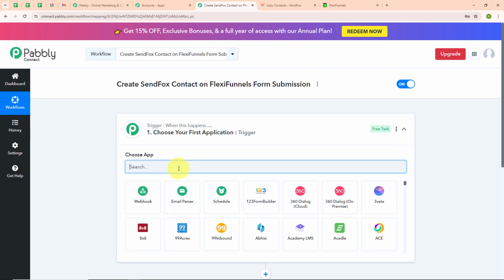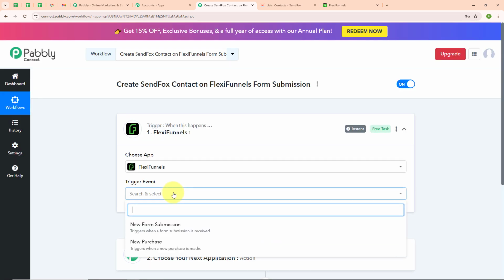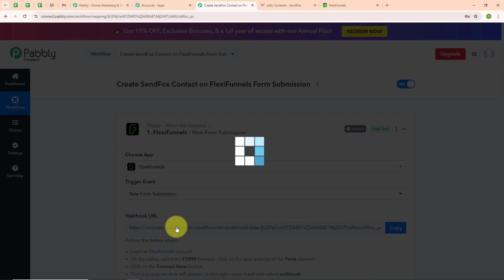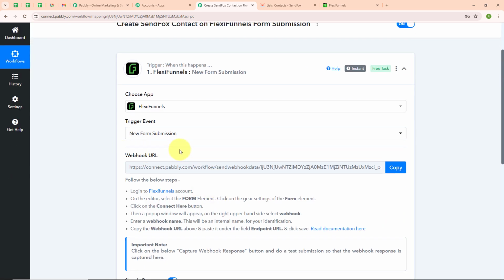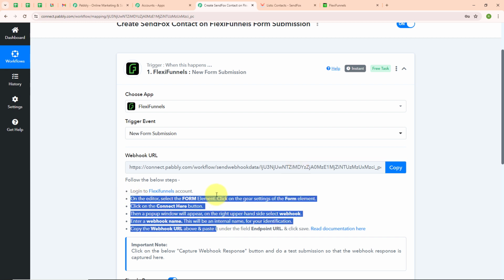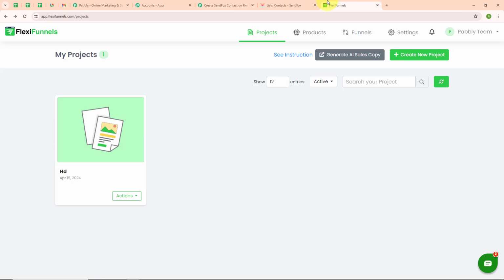So here I'm going to select my trigger application as FlexiFunnels and my trigger event as new form submission. And here you can see we have received the webhook URL. That means we will use this webhook URL to connect our FlexiFunnels account with Pabbly Connect. So following the instructions given below, here I have already logged in my FlexiFunnels account.